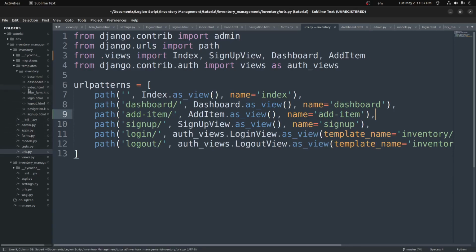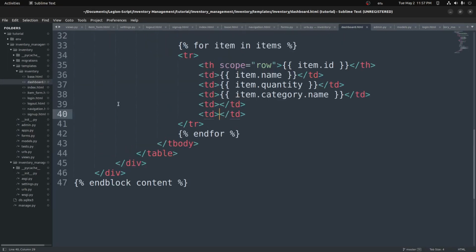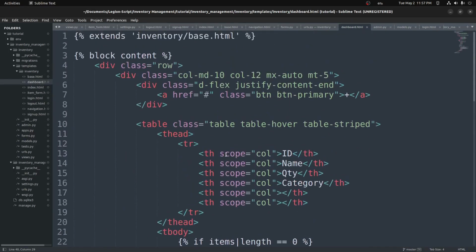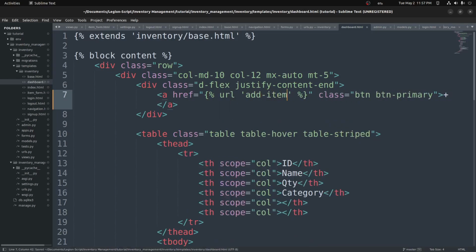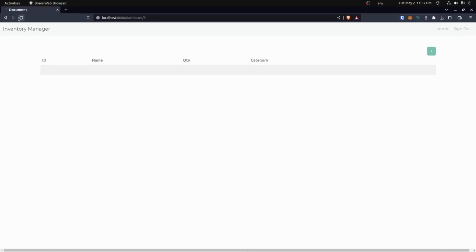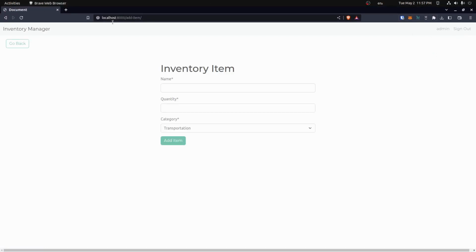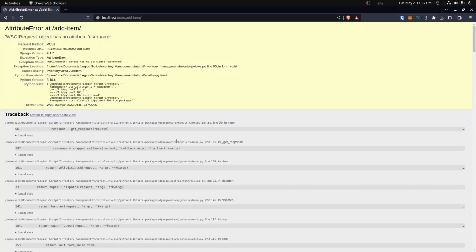Now back in our dashboard HTML, we can add in right here. So we have just this href going nowhere, but now we have that add item we can use. So we'll go here and we'll do url 'add-item'. Okay. Back here, refresh the page, click on the plus, and there we go. Now it takes us to add item. We can do test item, quantity of 55, pick whatever we want, add item. And now we're getting an error saying WSGIRequest object has no attribute username.